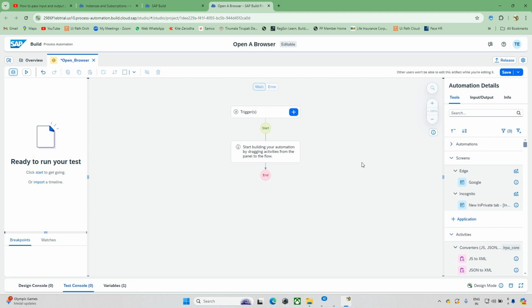So in the last tutorial, you saw how we can open the browser in the normal tab. Now we will see how we can open the window, Edge or Chrome, in incognito or InPrivate mode.